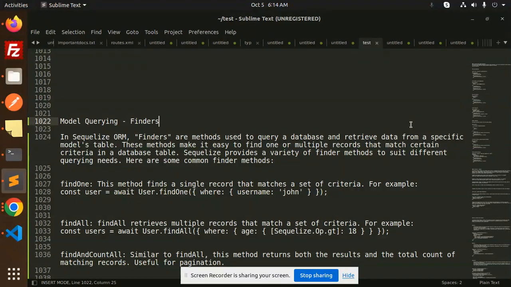So let's get started. In the Sequelize ORM, finders are the methods used to query a database and retrieve data from a specific model table. These methods make it easy to find one or multiple records that match certain criteria in a database table. Sequelize provides a variety of finder methods to suit different querying needs.